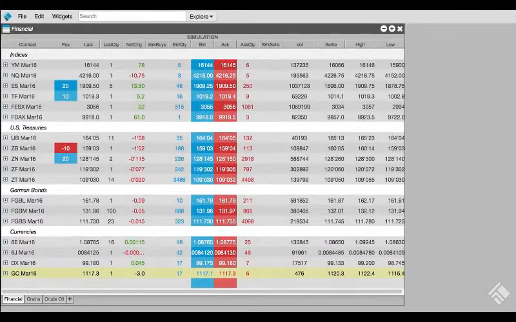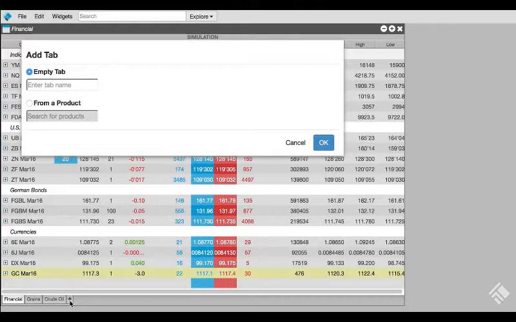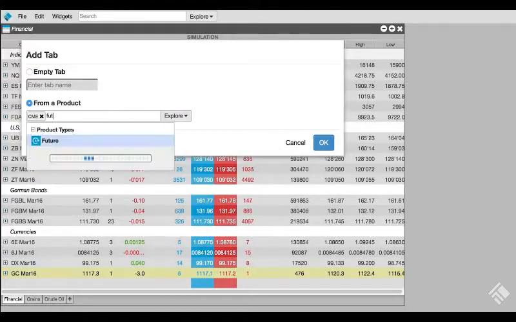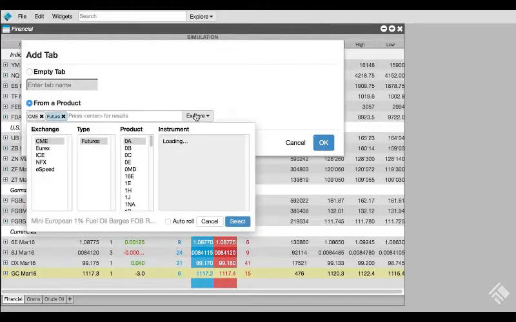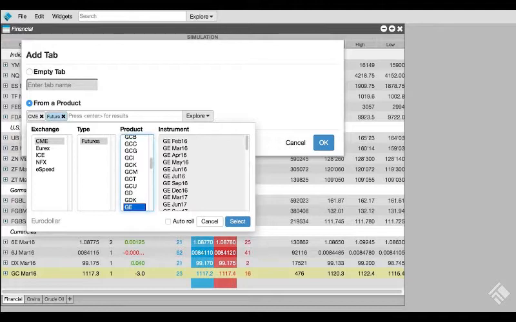Now let's create a new tab for Eurodollars and configure the tab to automatically roll contracts when they expire. First, click the plus sign and select from a product. Type CME and Futures, pressing Tab in between each. Then click on Explore and click in the product area. We type the symbol for Eurodollars, GE, to select it.